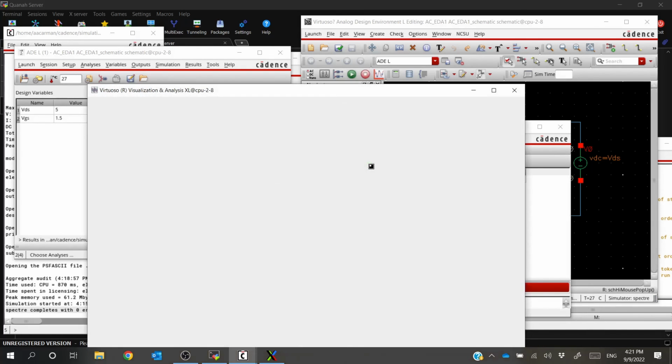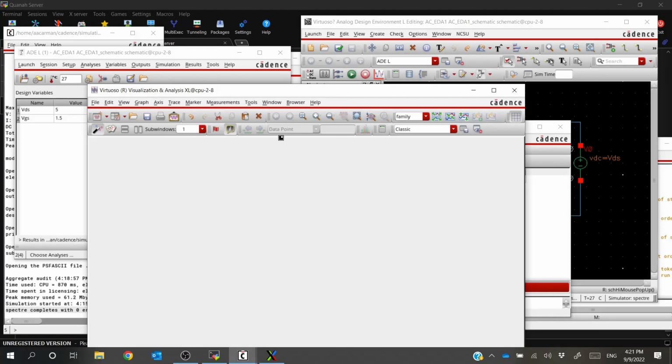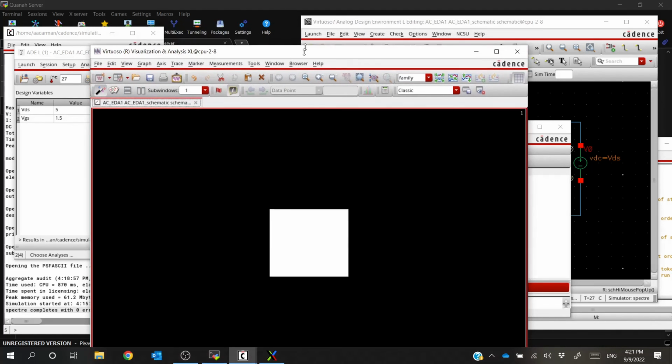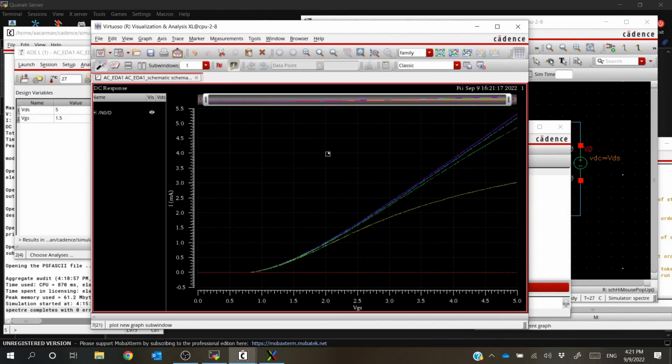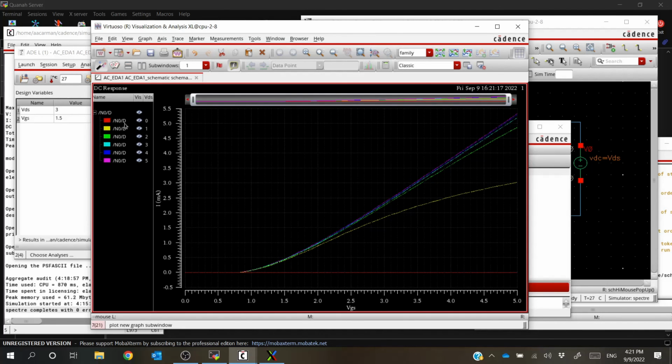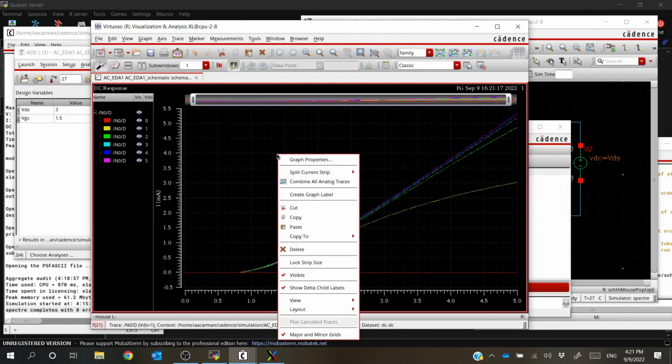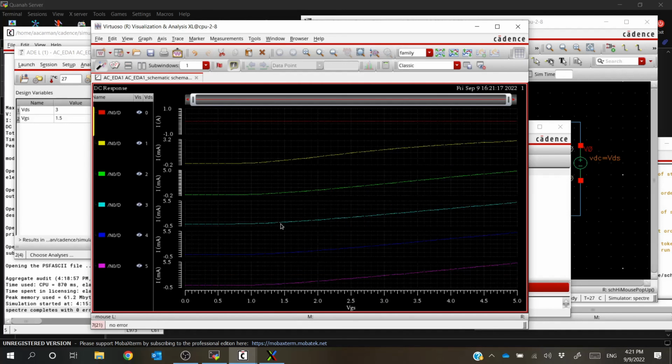Okay, it's going to open up our visualization window. And now we can see this ID versus VGS curve. So it's still taking the drain current of N0. And now we're seeing that for these different values of VDS, we are actually getting way different current values, right? And again, if we wanted to maybe see these with more detail, we can split the current strip, trace, and now we can see all of them in just a little bit more detail, okay?